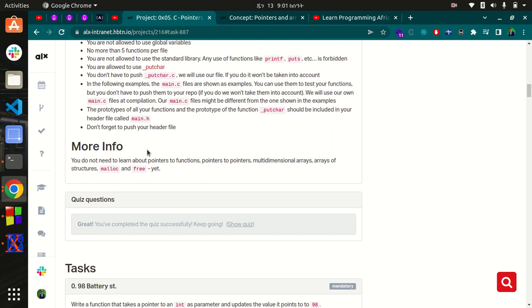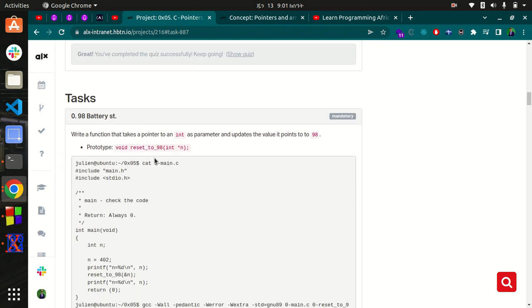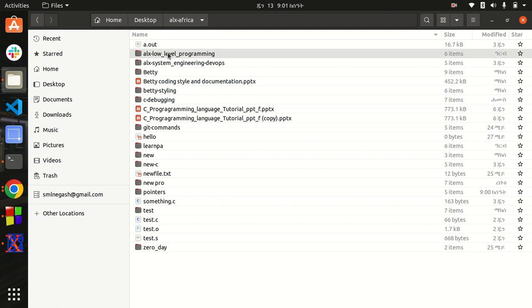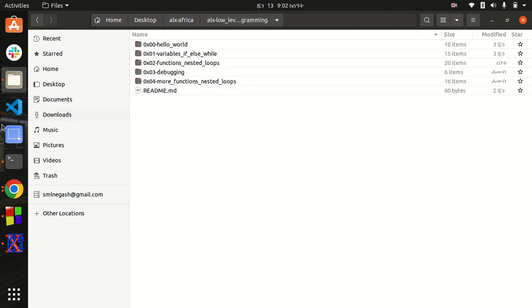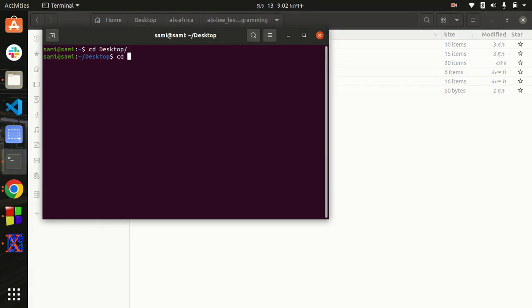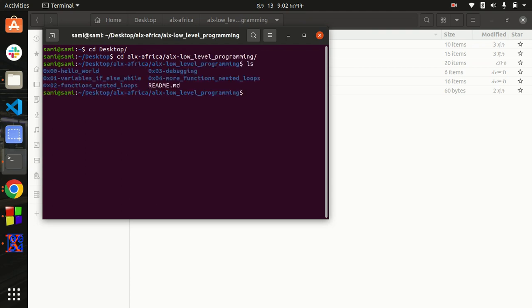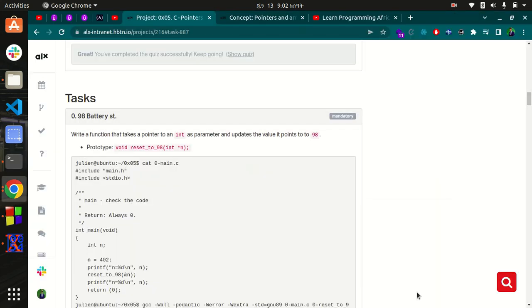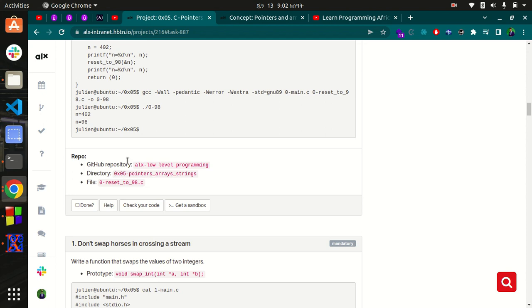So let's dive in. I'm going to come here to desktop, alx-africa, alx low level, and I'm here. As you can see, I have nothing here. I'm going to cd into alx-africa and alx low level programming and ls here. As you can see, there is nothing there.